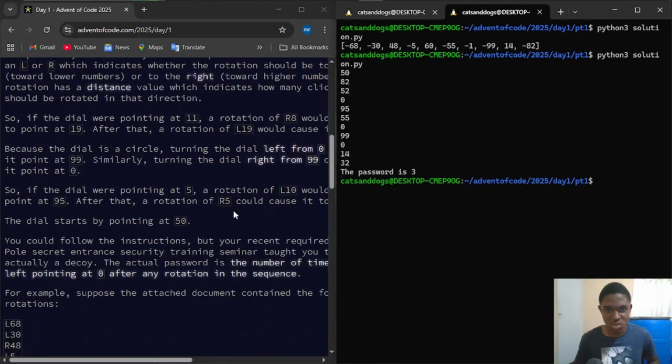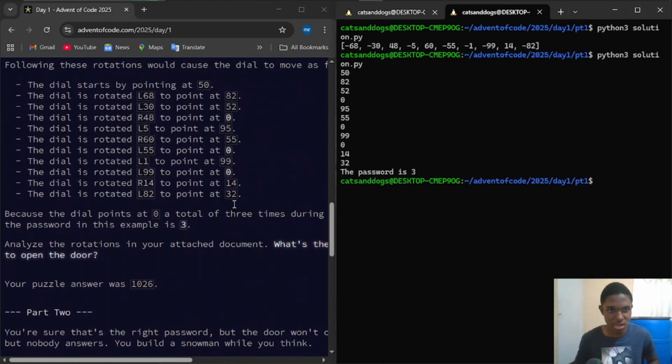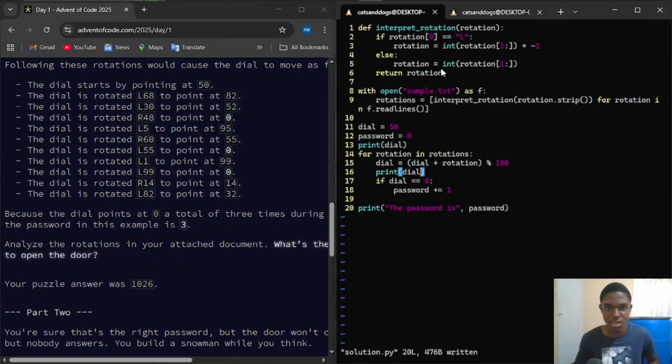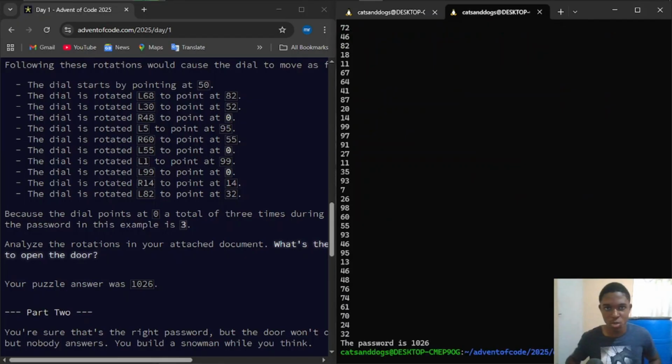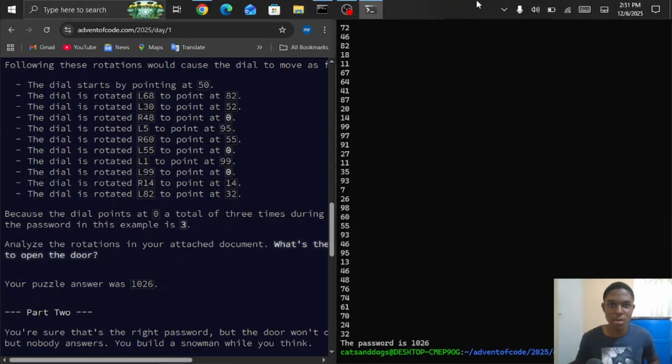So it says the password is 3 for our sample input. So there we got the same answer as well. Now let's try it on the actual puzzle input that they give us. So we can put puzzle.txt, and now we should get 1026. So there we got the same answer for part 1. And that is the solution for part 1, guys. So let's go into part 2.